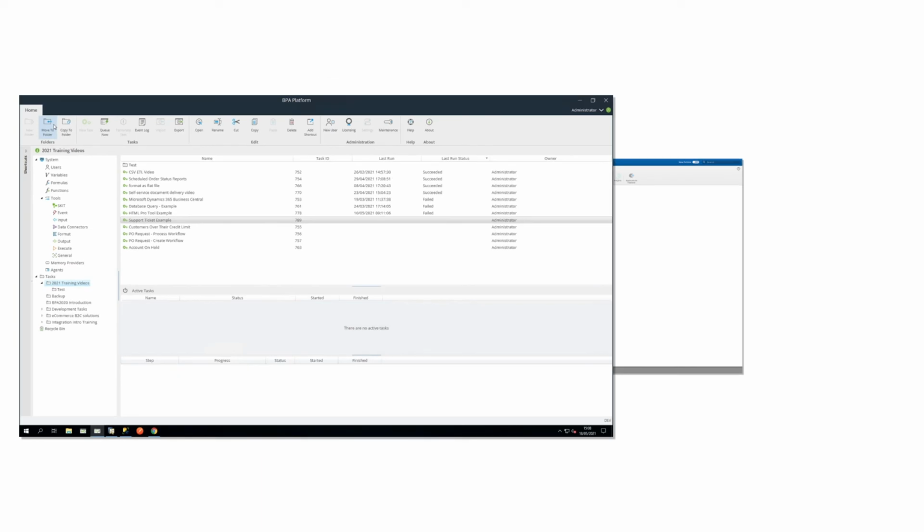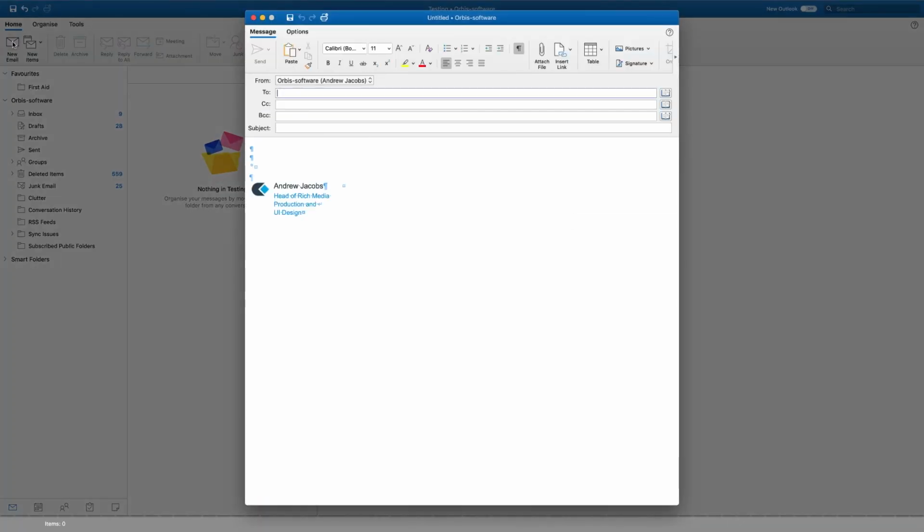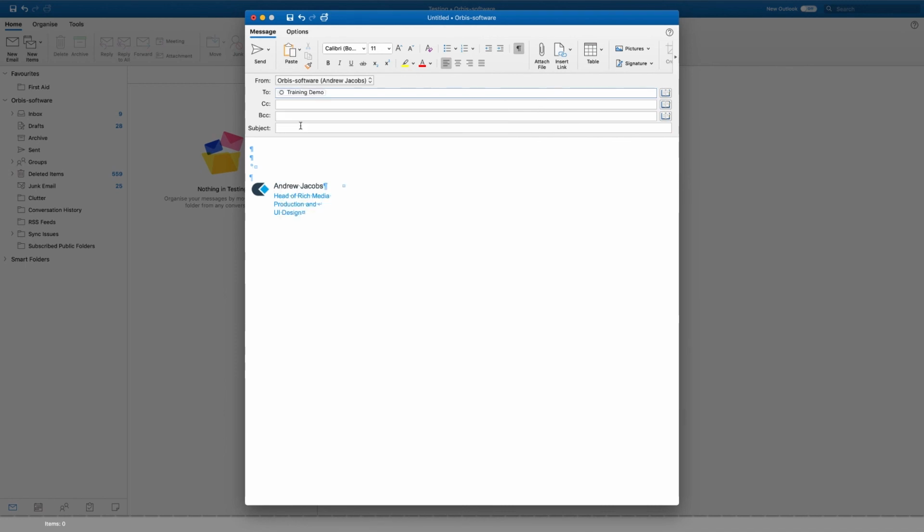Now let's test the task from our email client and write a new email. In the To address, input your monitored email address. For us, this is training.demo@codelessplatforms.com. In the subject line, enter our trigger, which is support ticket in lowercase, and add the account number, which we know is in the database, CSS 001. In the body, type a brief support question and click Send.